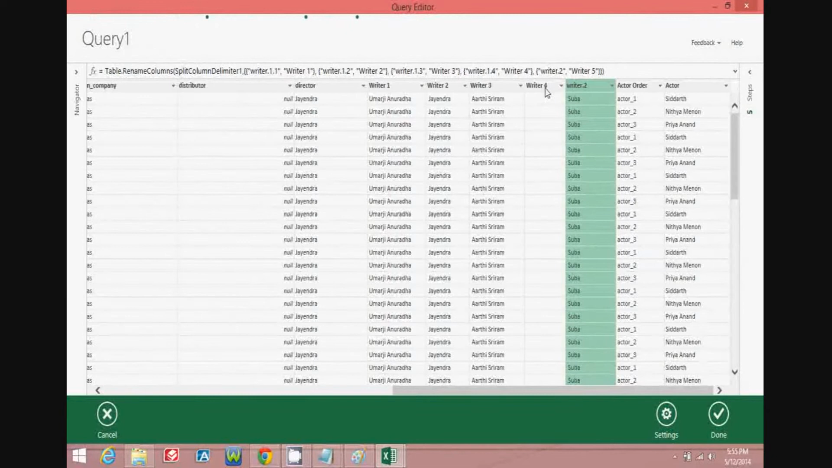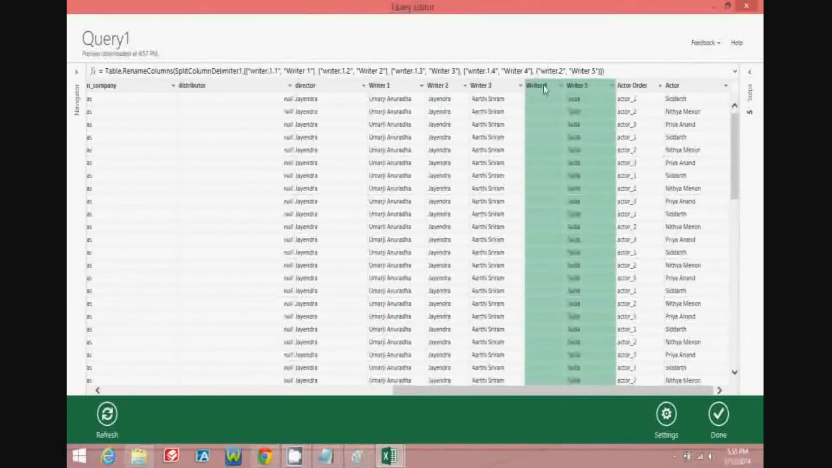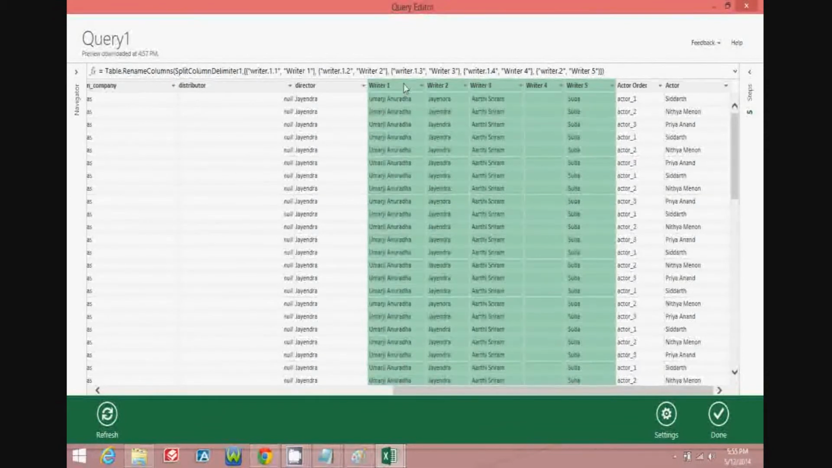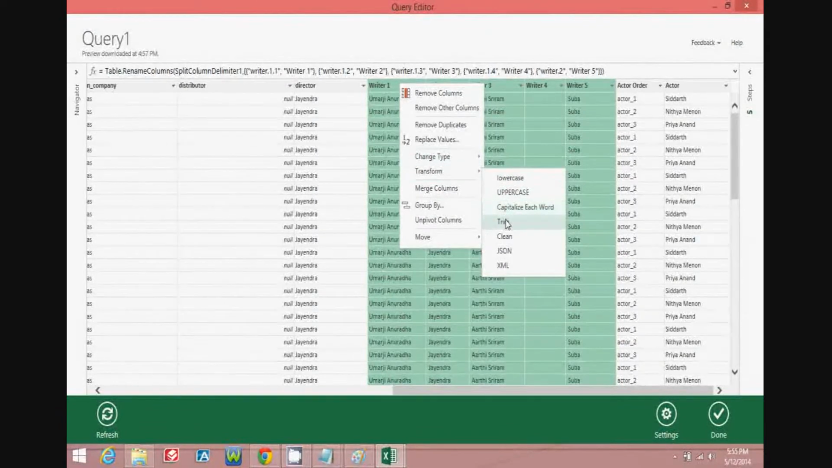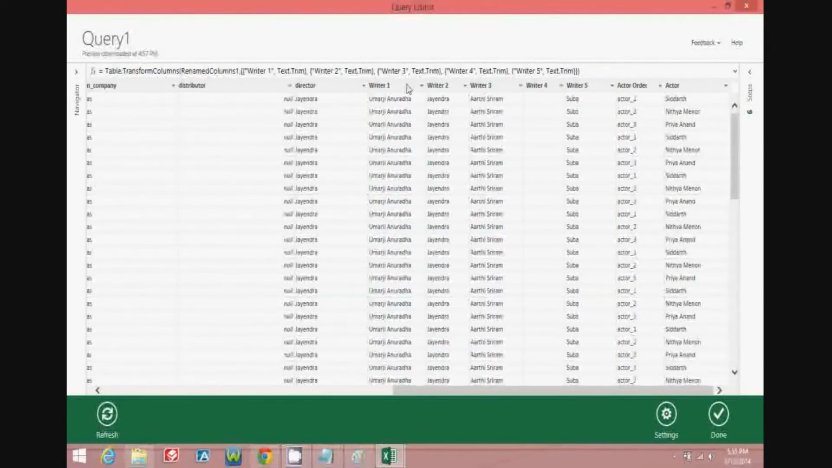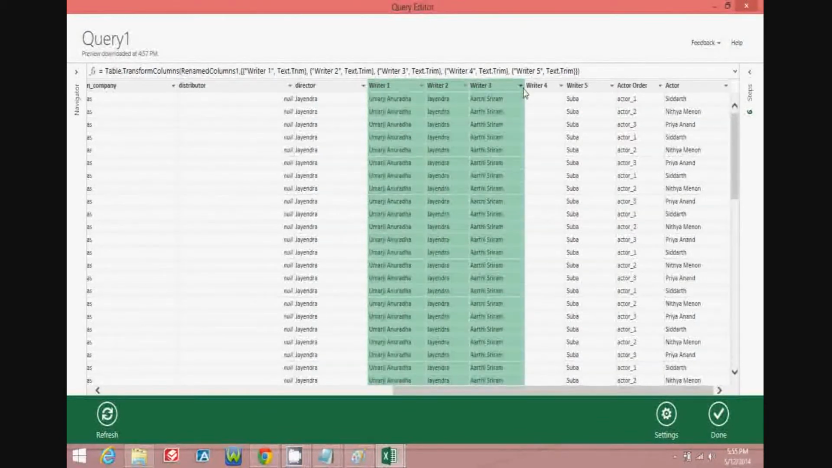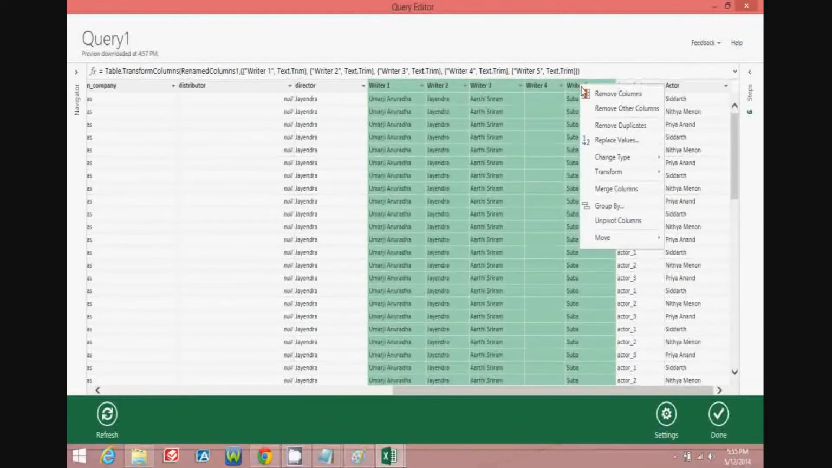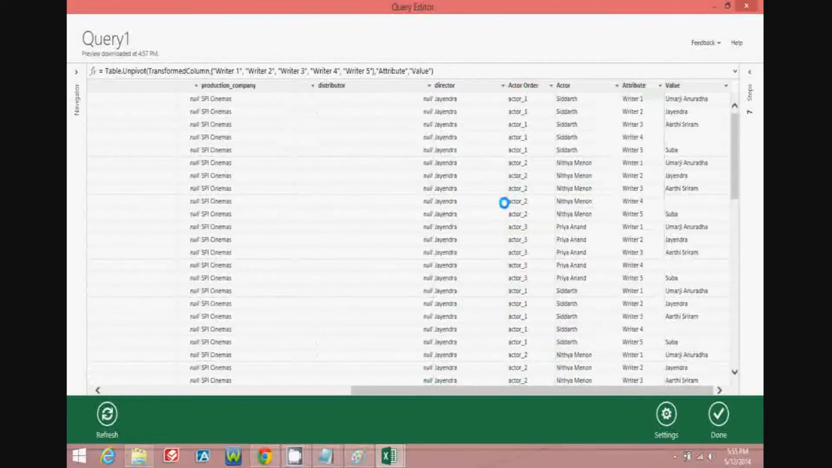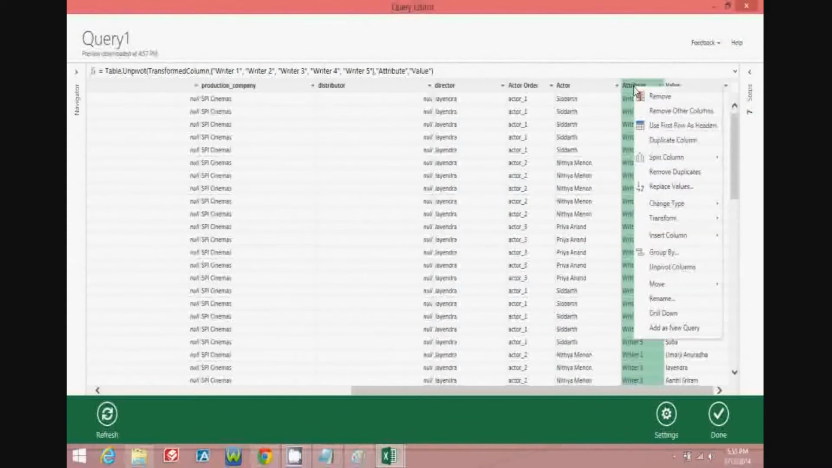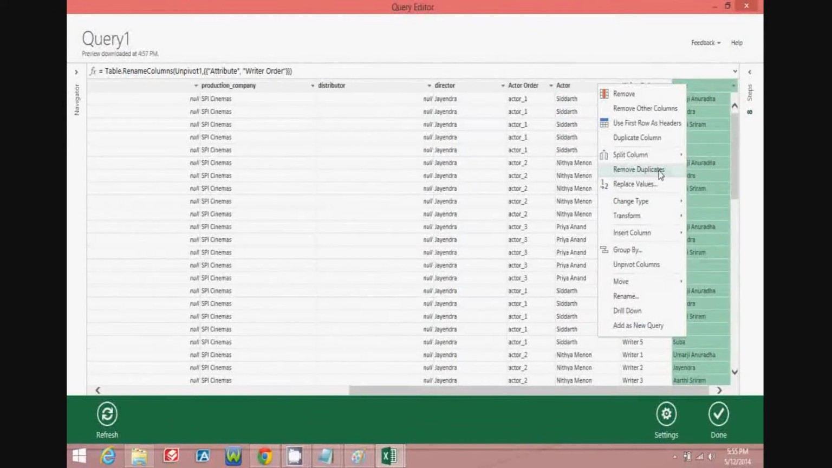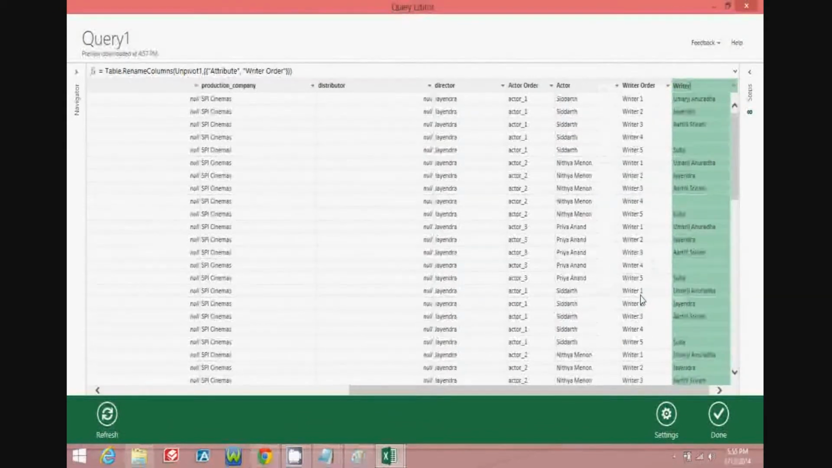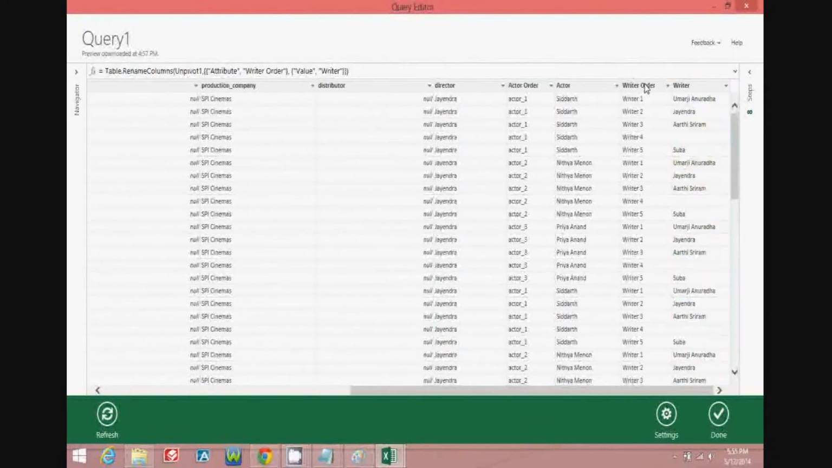then multi-select. So I'm eliminating the unnecessary spaces. Now let's unpivot. Change this column name to writer order. This column to writer. And we're done.